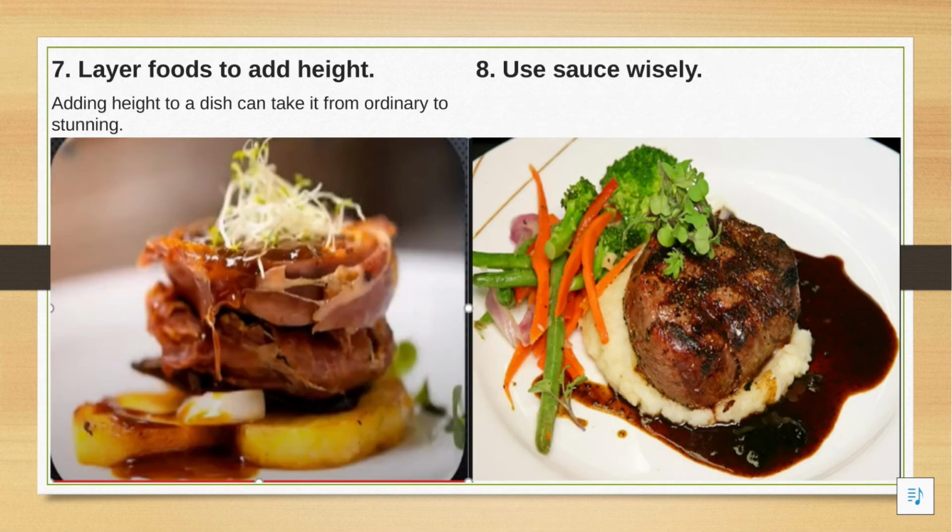Number 7. Layer foods to add height. Adding height to a dish can take it from ordinary to stunning. Don't be afraid to show off your culinary skills by using stacking and layering methods to make presentation more professional. And number 8, use sauce wisely. If you're serving curry, stew, or soupy casserole, you might want to strain the food of its sauce before serving. Then, pour on just the right amount when you plate the dish. This way you can control the amount of sauce and use it to make the dish look decorative.